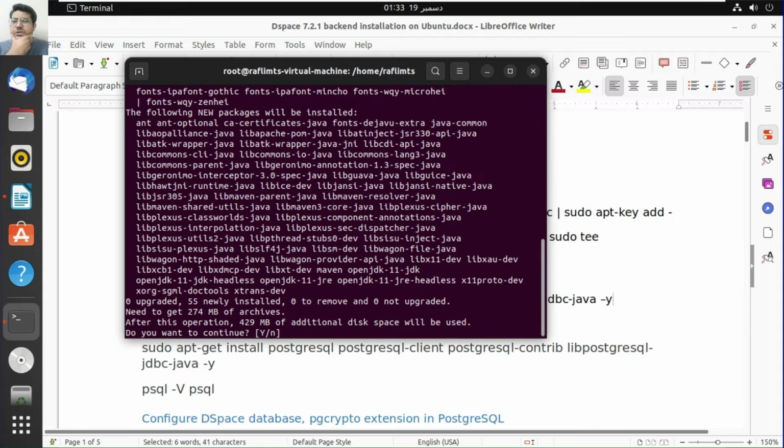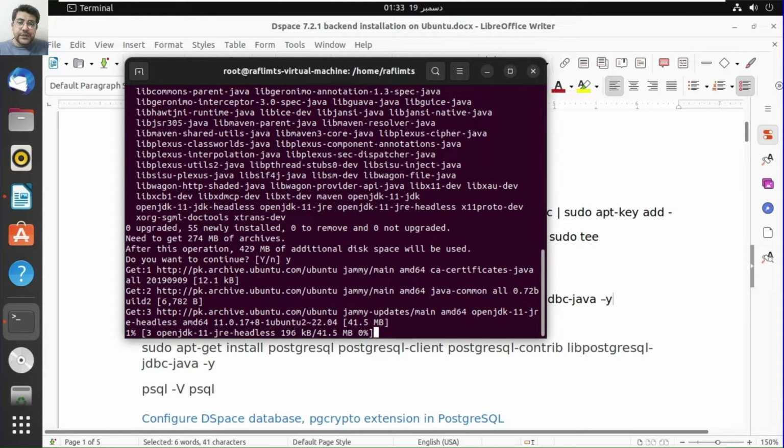So this command will install the three packages, I mean three prerequisites, to run the DSpace backend. The size of the download is 274 and we need 429 additional disk space. Again, it will take some time. It's 3% and depends on your internet speed. So let me pause the video here, and when it completes, I'll come back.